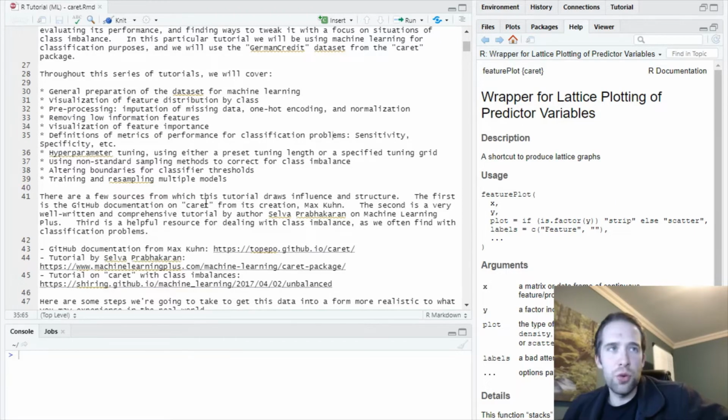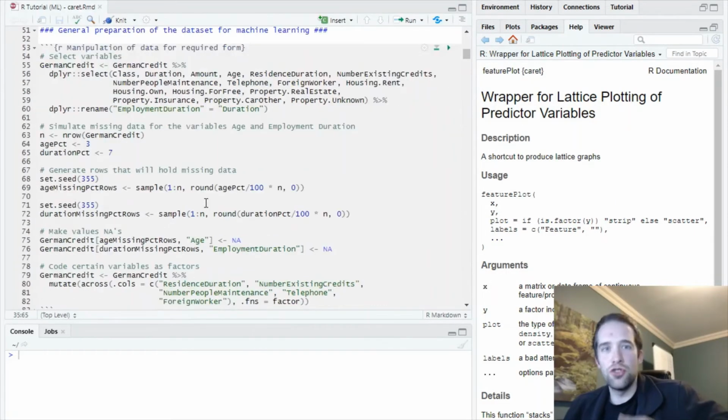So for this tutorial series, we're going to make use of the German credit dataset. Now, I really like this data set for a tutorial basis because it really illustrates some of the real life problems that you're going to run into whenever you deal with machine learning problems. So we have one response variable here. It's a categorical variable class with two values, good or bad, referring to whether the subject in question is a good or a bad credit risk.